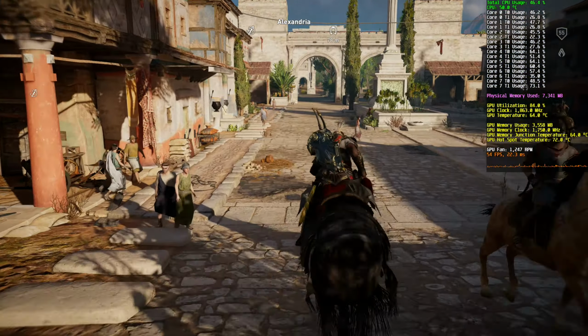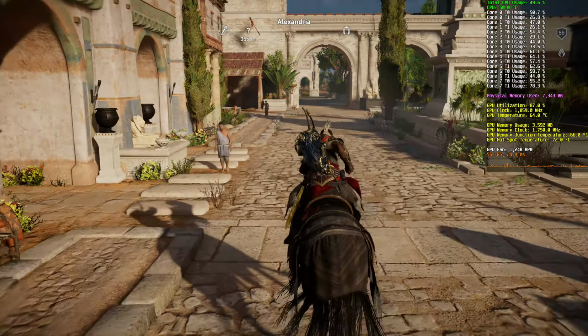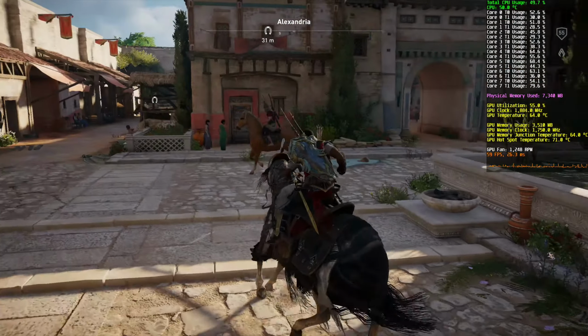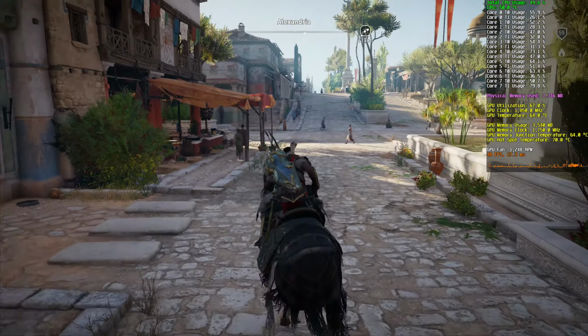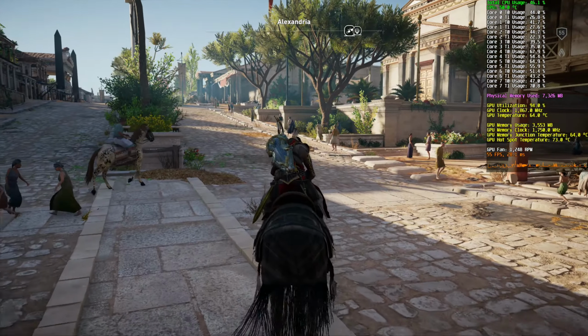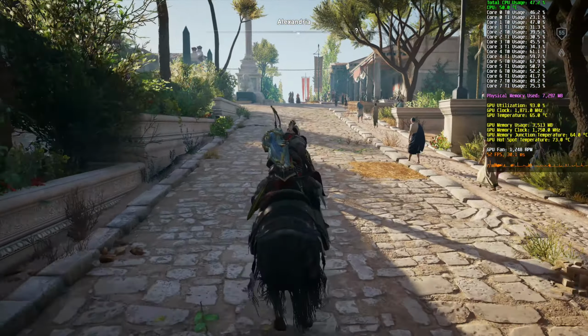Outside of Alexandria, you'll see anywhere between 60 and 90 FPS. Really, Alexandria is very badly optimized. Very badly.